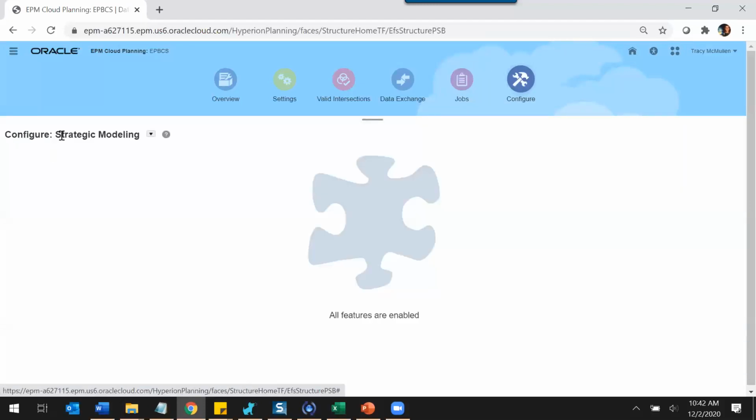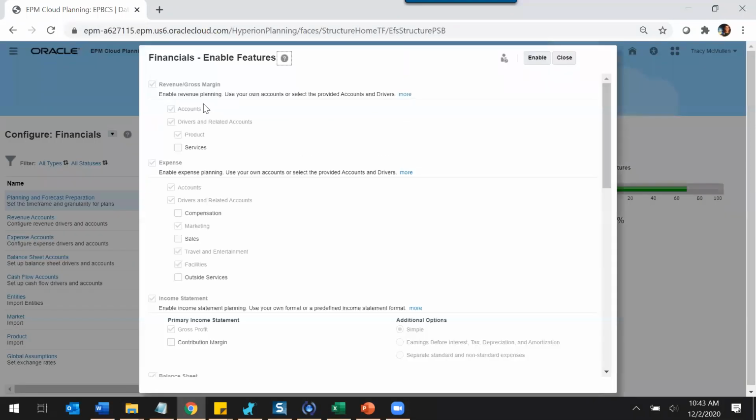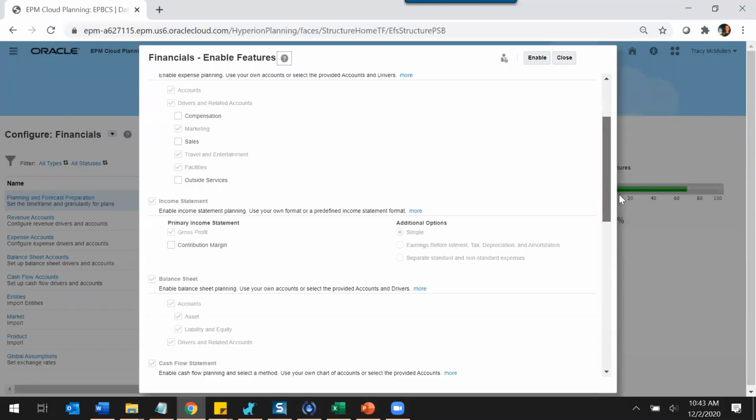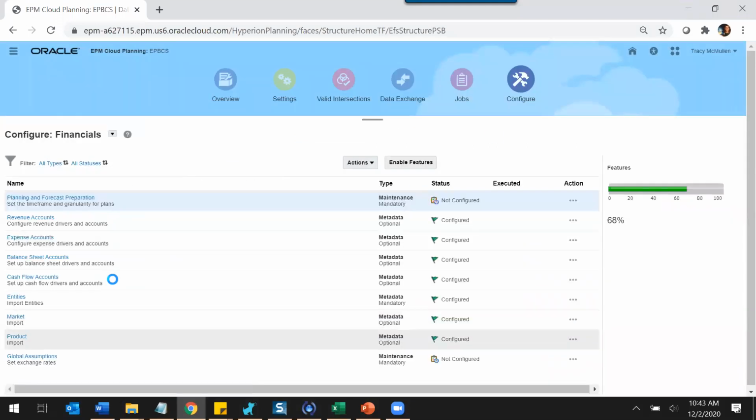Configure is the next option. This is, again, only in Planning Cloud. I'm trying to think, I don't think there's configure in FCC. This is where you configure the modules. Usually you do this when you're first setting up the application, and then you don't really come back to this unless you're making some changes. So this is really more of a Planning Cloud configuration standpoint. It's a wizard-driven process to see what you want to turn on and off within the application. And then it creates a list of tasks that also need to be completed to complete the configuration of financials or workforce, et cetera.